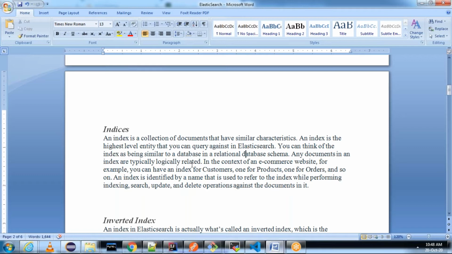You can think of an index as a database in a relational database schema. In normal MySQL or Oracle, you have the schema concept, right? The database schema. In Elasticsearch, an index is similar to a database schema. Documents in an index are typically logically related. In the case of an e-commerce website, for example, if you have customers, products, orders and so on, those are all different indexes.